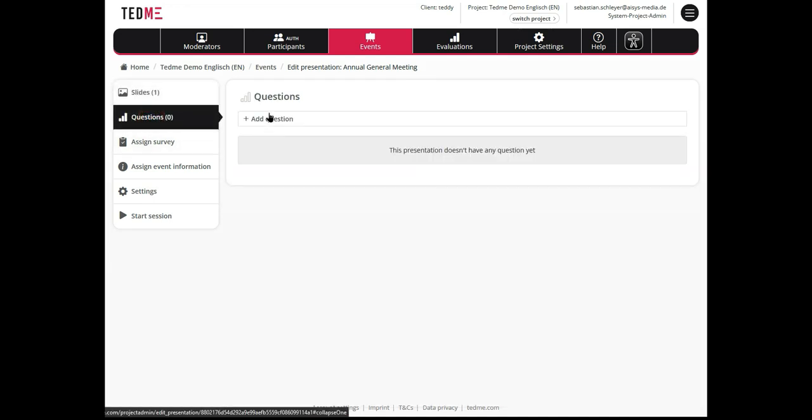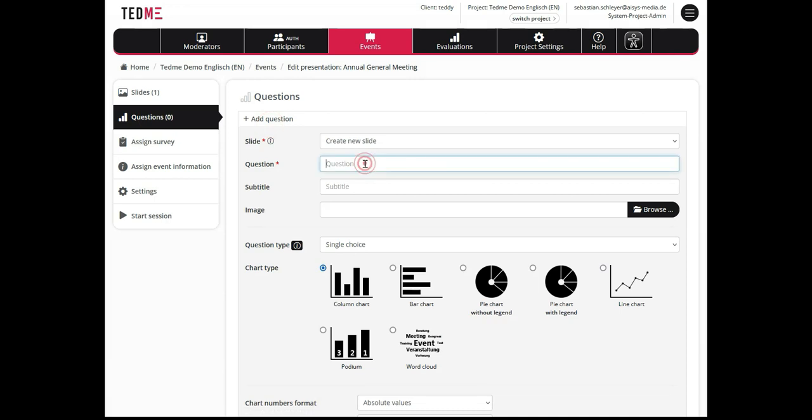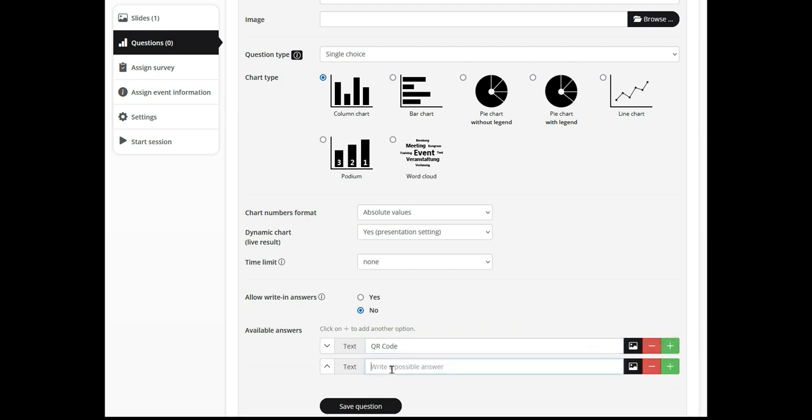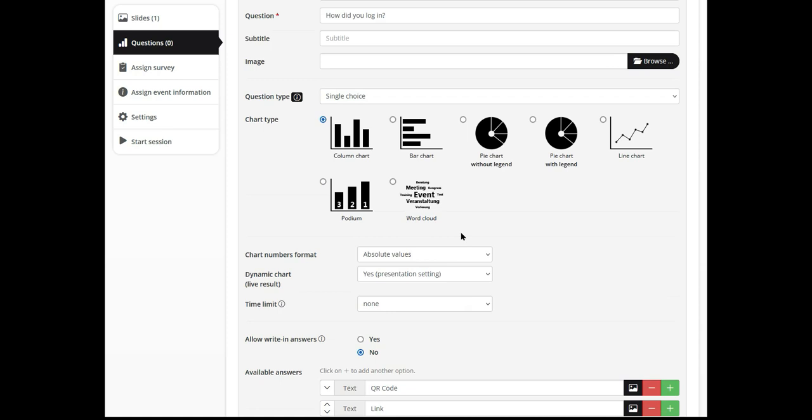Let's add 1 or 2 questions. I click on Questions on the left, add a new question. Let's go with How did you log in? We select single choice, since I can only choose one option, and we choose a bar chart and provide various answer options.